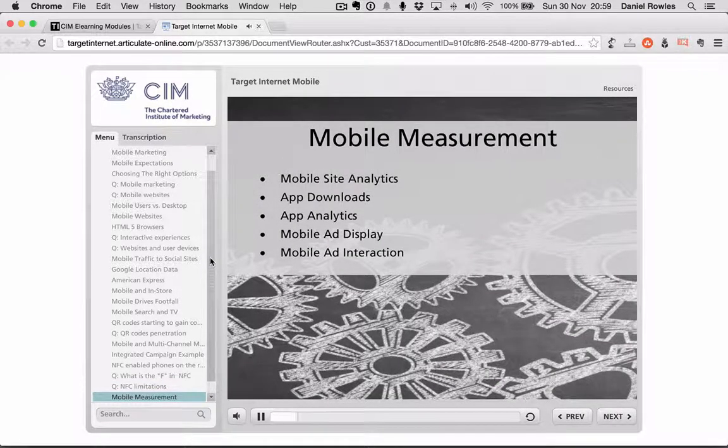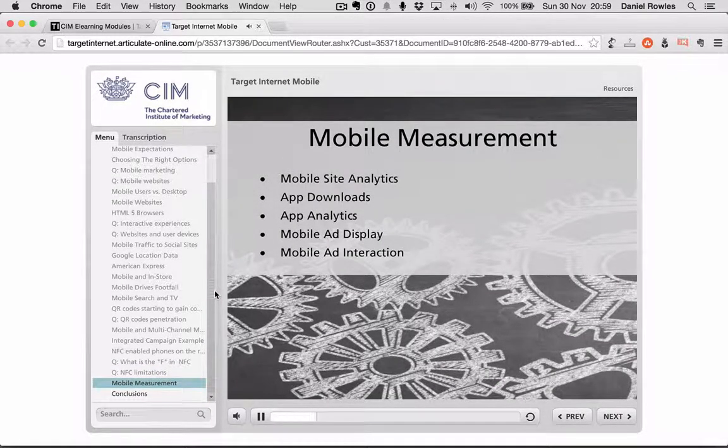With all these different mobile opportunities, we need to go back to the basics and think about measurement, however. Our mobile sites need analytics to track user behaviour. We need to look at the number of apps downloaded and also look at analytics within our apps, understand mobile advertising and see how people are interacting, and make sure this is tied back to all our digital marketing activity and overall our business objectives.